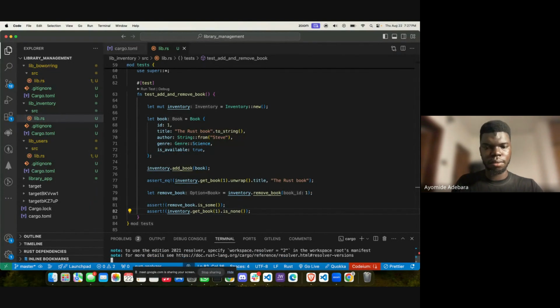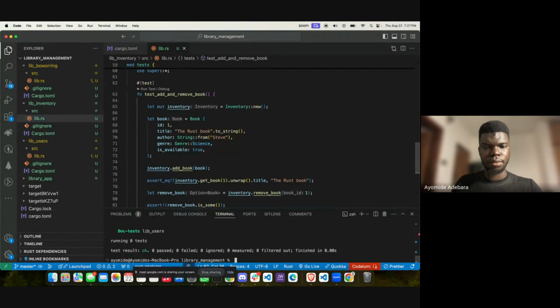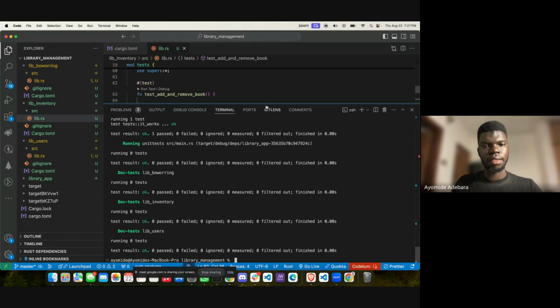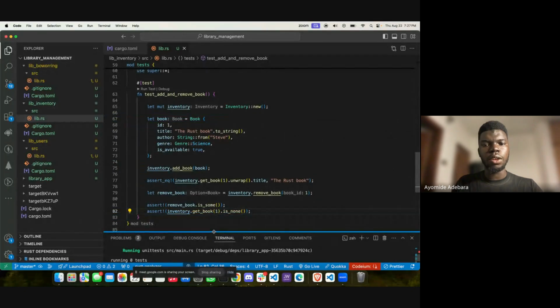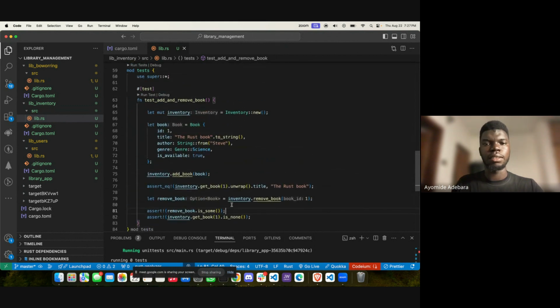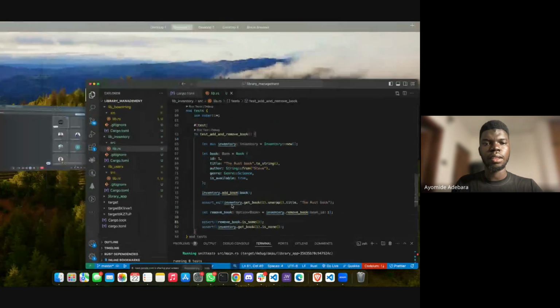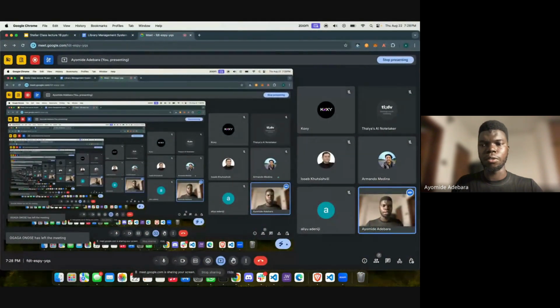So let's run our test. Yes, our test is passing. So this passing shows that we actually were able to add a book to the library inventory. We also were able to remove a book from the library inventory. So we could say our test passed at this point. So yeah, does anyone have any question at this point?